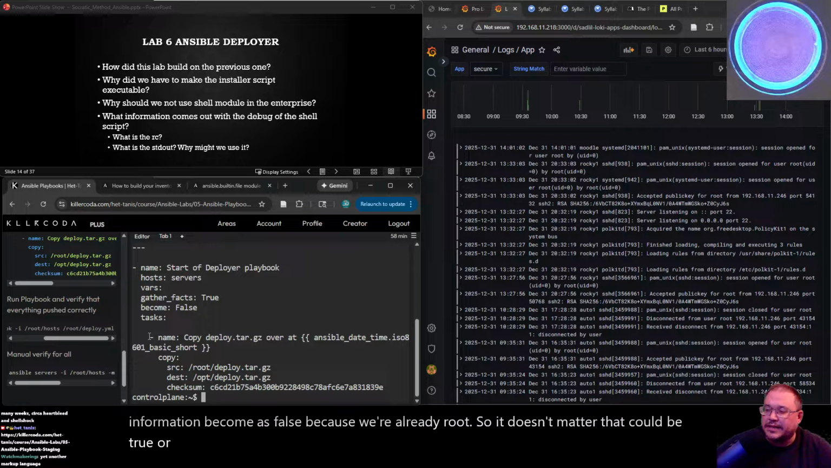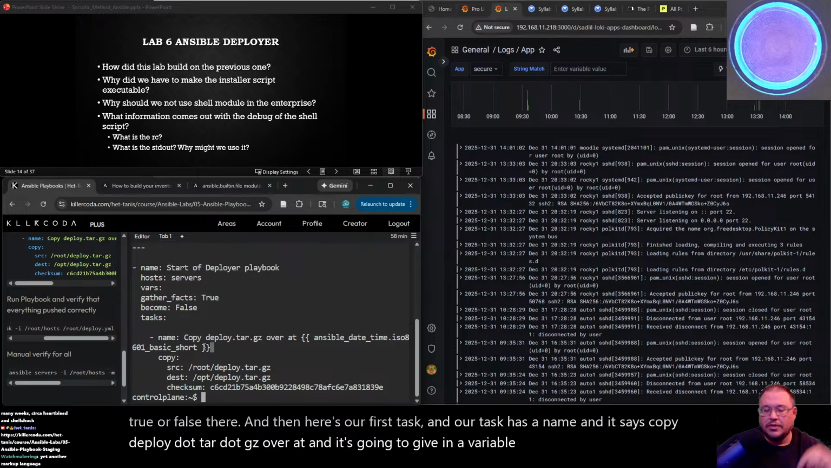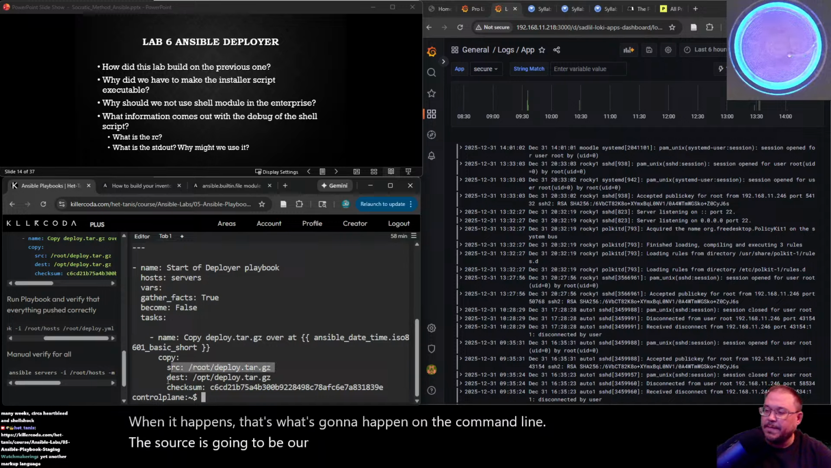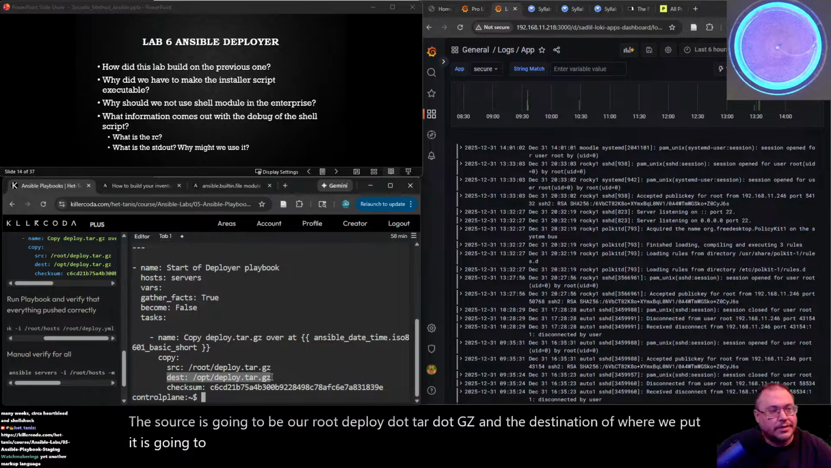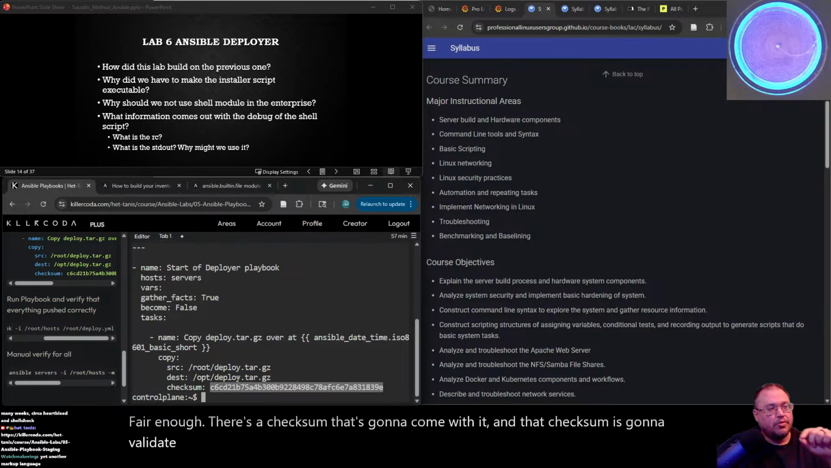And then here's our first task, and our task has a name, and it says copy deploy.tar.gz over at, and it's going to give in a variable the time when it happens. That's what's going to happen on the command line. The source is going to be our root deploy.tar.gz, and the destination of where we put it is going to be opt deploy.tar.gz. Fair enough. There's a checksum that's going to come with it, and that checksum is going to validate that this is exactly the deployer we originally expected. That's all it's going to do.